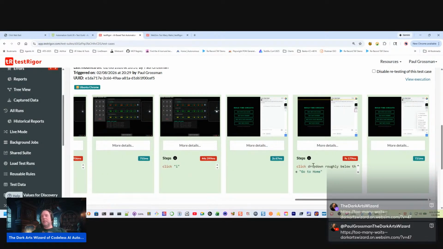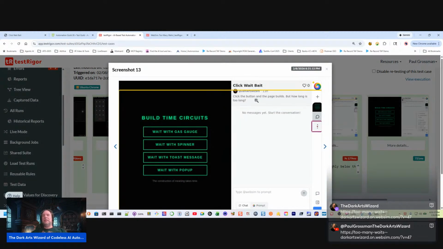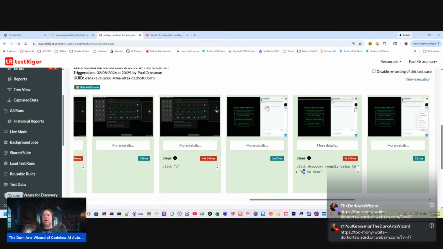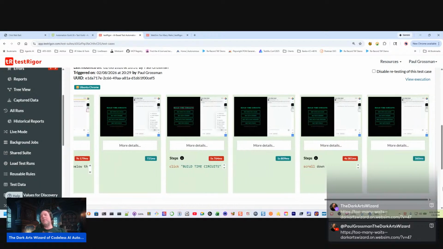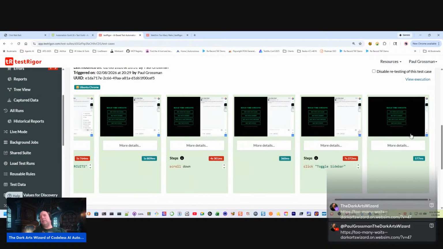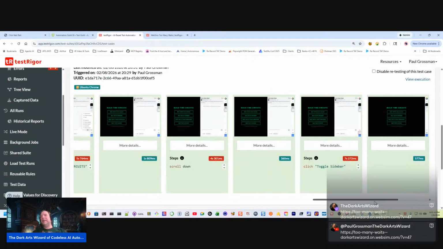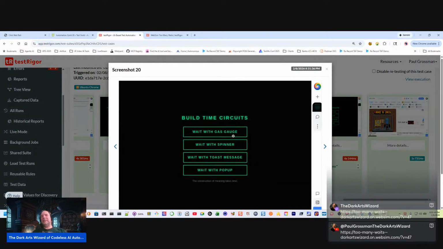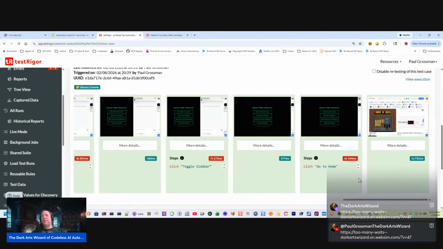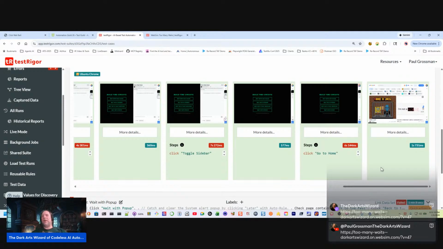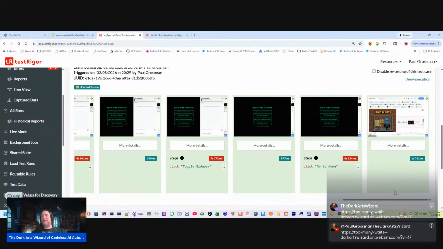Okay. Click drop down roughly below the go to. Okay. It's gone to my editor. They went into edit mode. I didn't even know I could get into edit mode, but okay. Toggle sidebar. Okay. It's getting really okay. There. Go to home. It went to a previous version of this, and now it went to somebody else. It is just completely off track. Oh my gosh. Well, there you go.